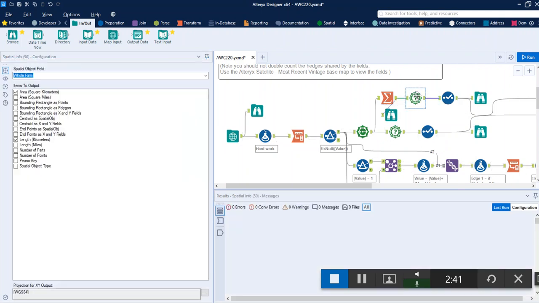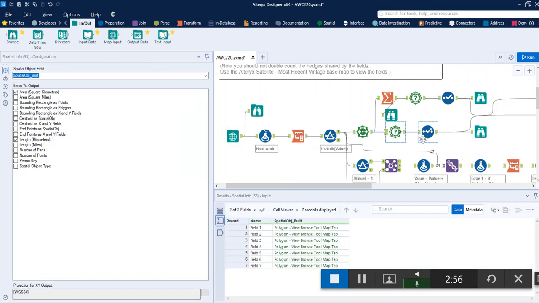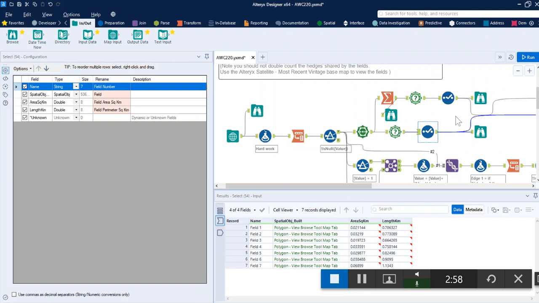So we can use the spatial info tool to get our area in square kilometers and the length in kilometers. And with a little bit of renaming, that gives us our first 3 fields. Now we can work out the same information for each of the individual fields, a similar process, and then just rename them. Wonderful. Now the trickiest bit is to then get the perimeter, the length of all the hedges. If we just added together all of the perimeters of each individual field, obviously we'd be double counting some of the hedges. So how do we go about avoiding that problem?